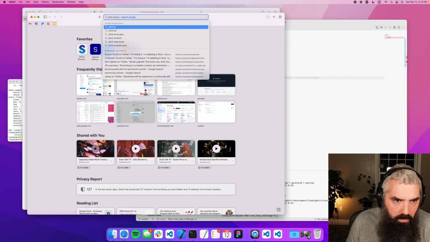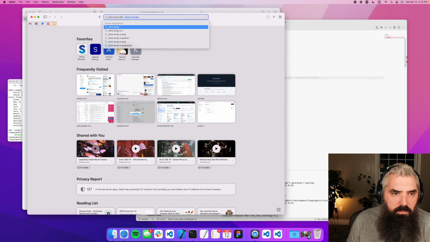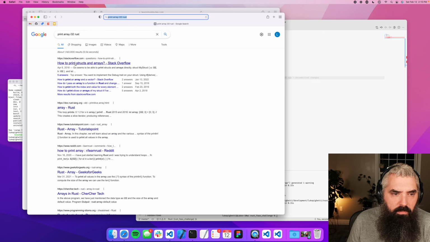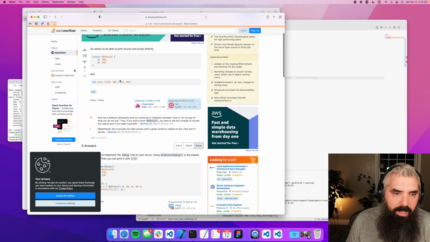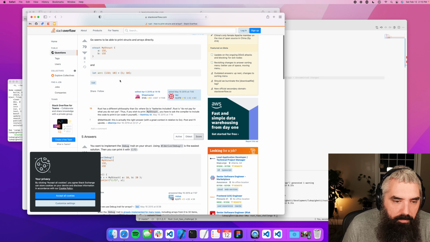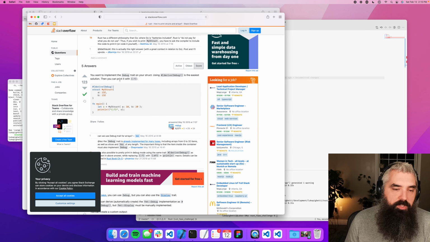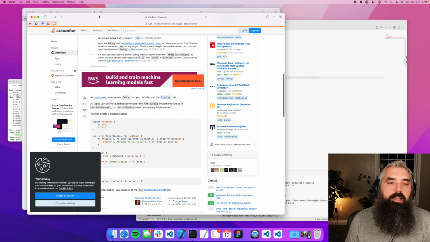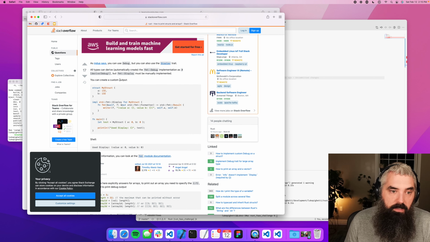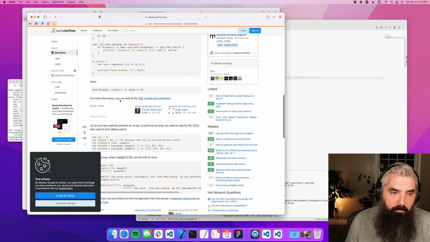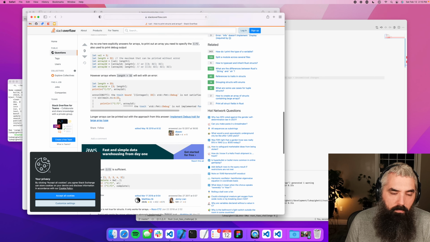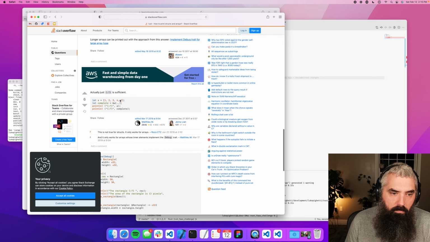So, print array, array to Rust. How to print structs and arrays. Okay, this is where I'm figuring out, I'm learning about the debug trait. For people new to Rust like me, a trait is essentially an interface. Actually, it is an interface. So this language is pretty bare bones, close to the metal is what I'm gathering. What is this?